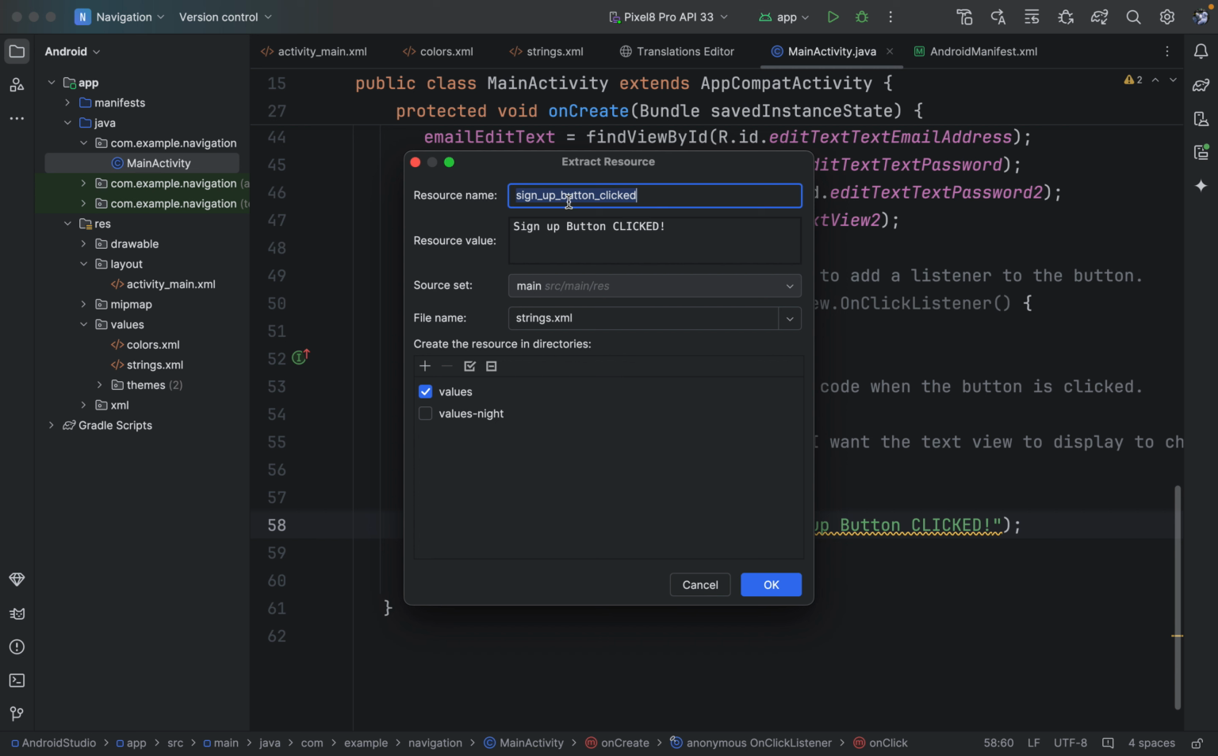The resource name, sign up button clicked, and then the value is where you can have it. So just think of the top one here as the key. So you say sign up clicked, and then the value will be sign up button clicked, or you can say sign up button has been clicked if you wanted to change that. So if I wanted to change that, I can say sign up button has been clicked.